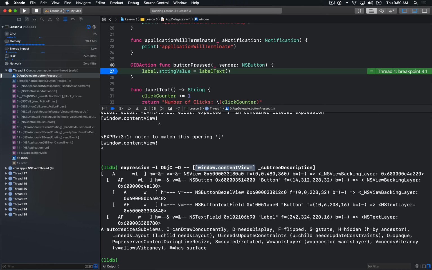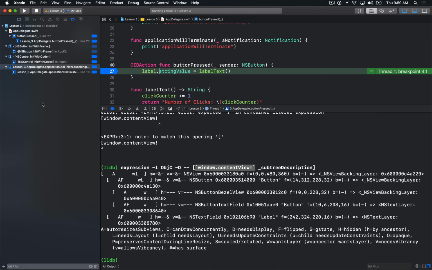The very last thing that I want to do on the symbolic breakpoints front is talk about how we could analyze when this string on this label is going to change. So every time I press this button, right, we're changing the string value on the label. And so I'm going to add a new breakpoint for that. So over here, we're going to add a new symbolic breakpoint.